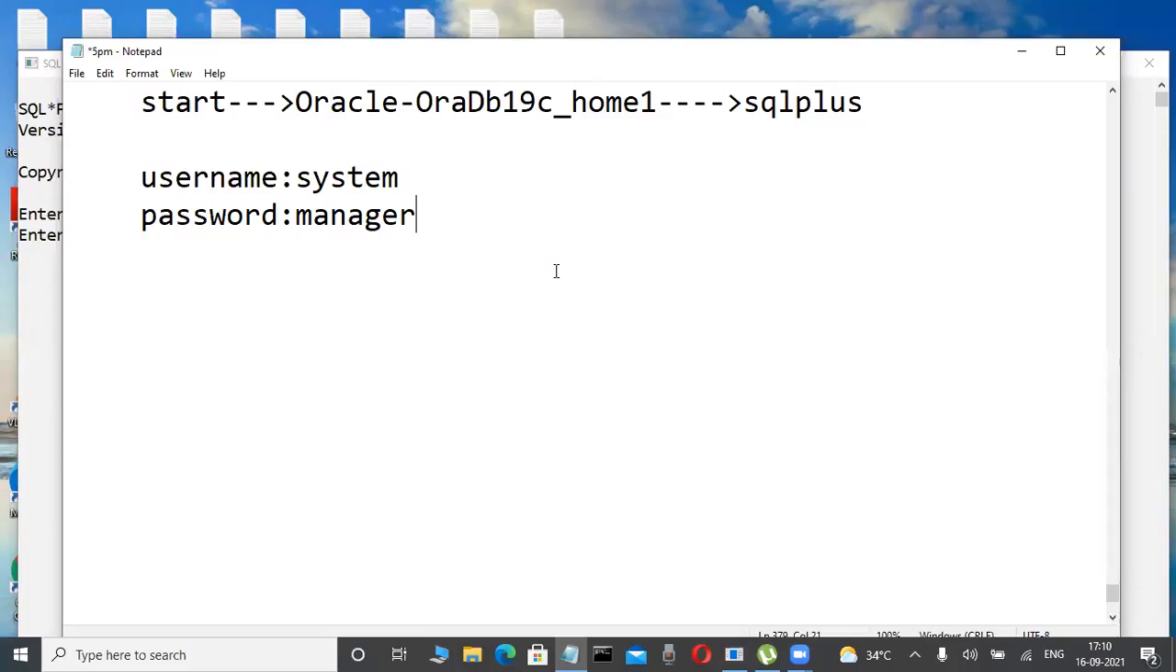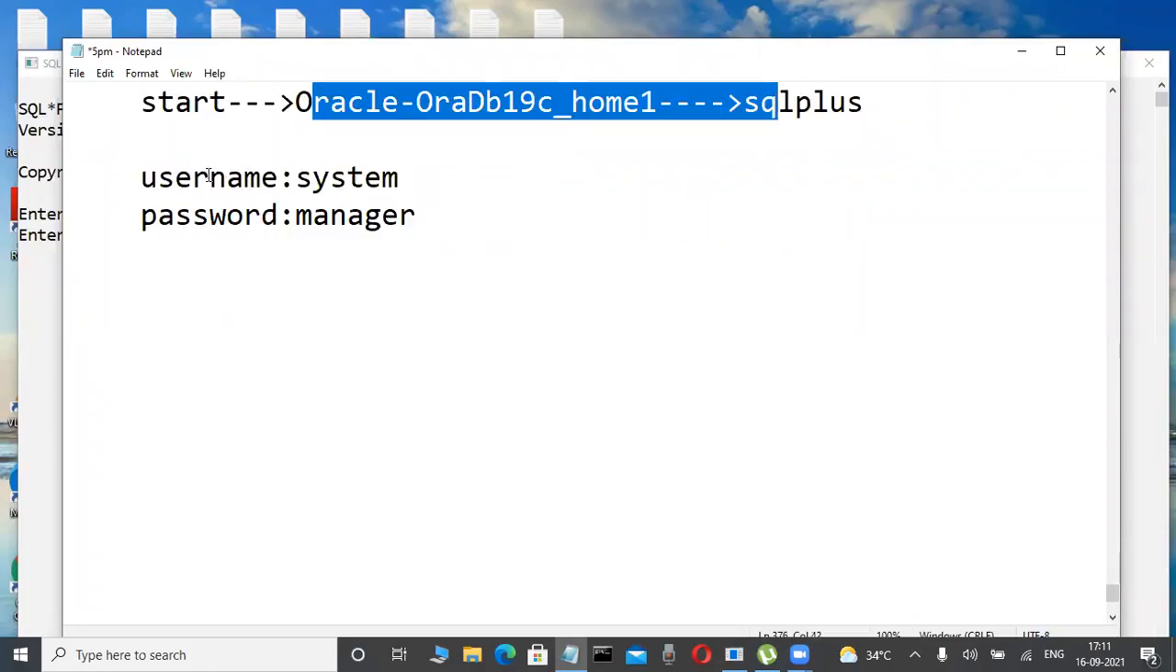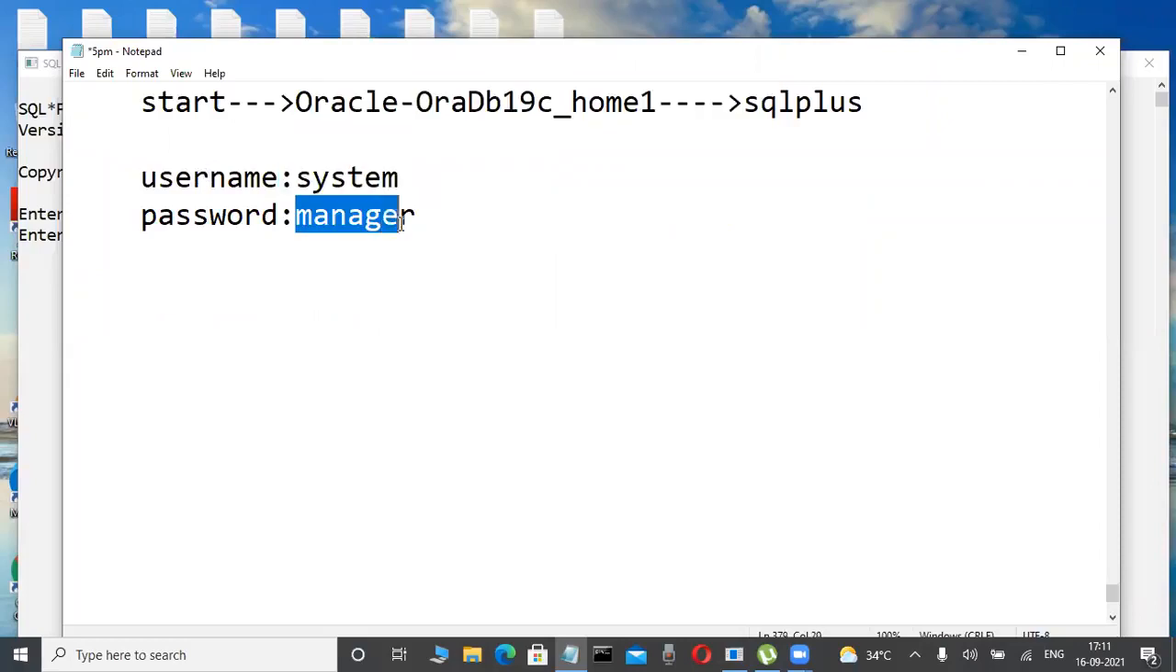This system user is available in Express edition, Enterprise edition, Standard edition, Personal edition, so many editions. In all these editions this user is there. But why is this user not popular? Because this user does not have the popular predefined tables like EMP and DEPT. That's why it is not popular, I think. Yesterday we installed Oracle software and opened the SQL Plus tool with username system and password manager.